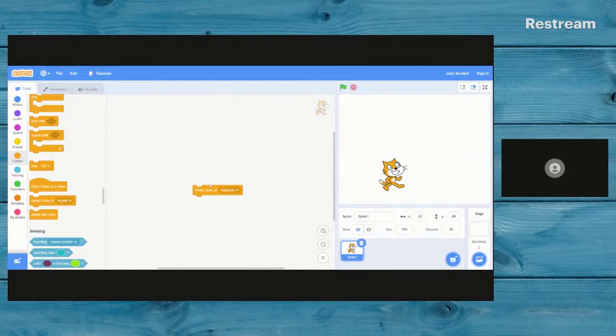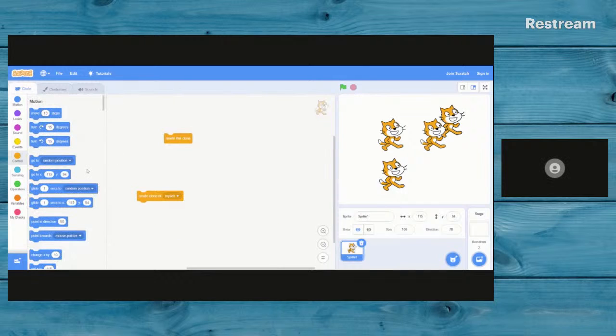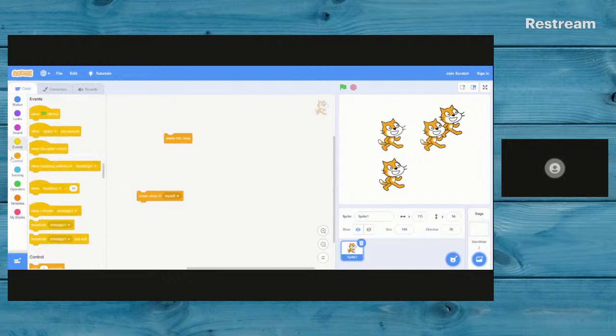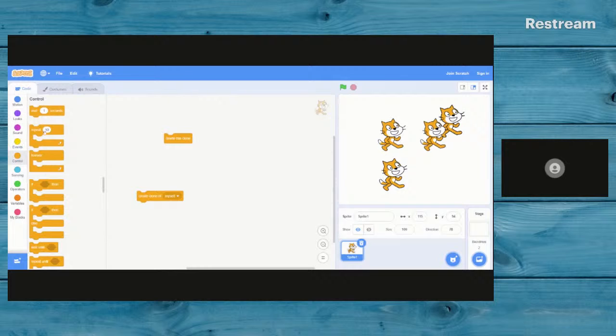I'm gonna erase everything and delete this clone. If I just create myself a clone over here, when I just click delete this clone over here, the clones will be deleted. For example, when I just use any key, like when press space delete this clone, then the clones will be deleted, or you can just use this key for deleting all the clones. That's the easy way.